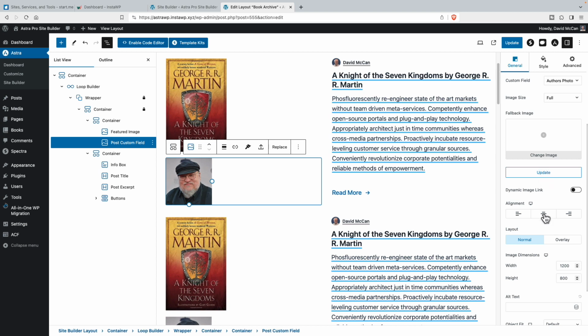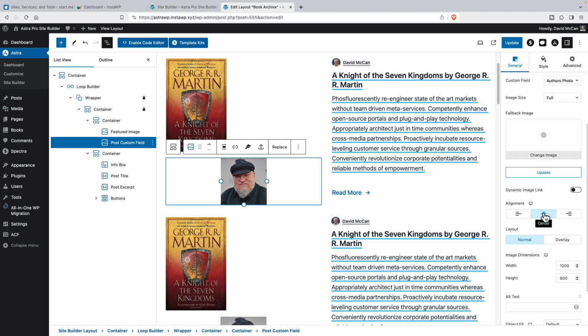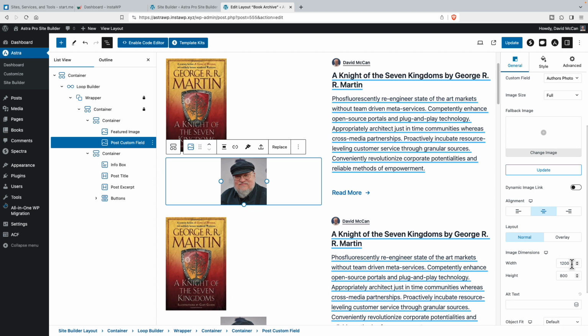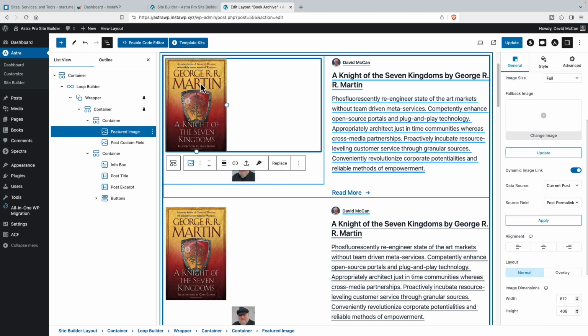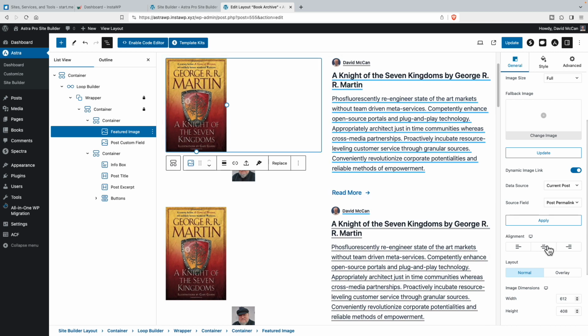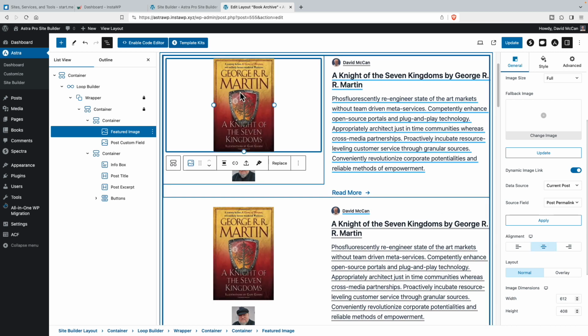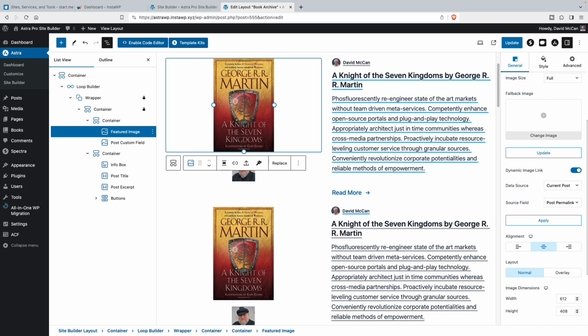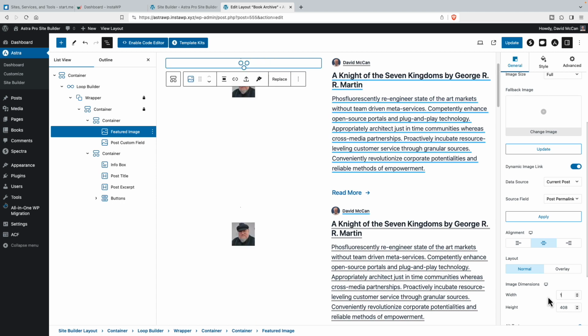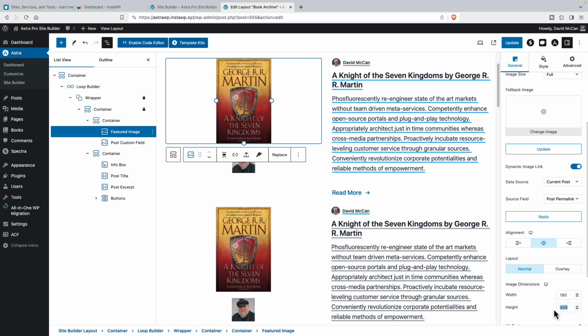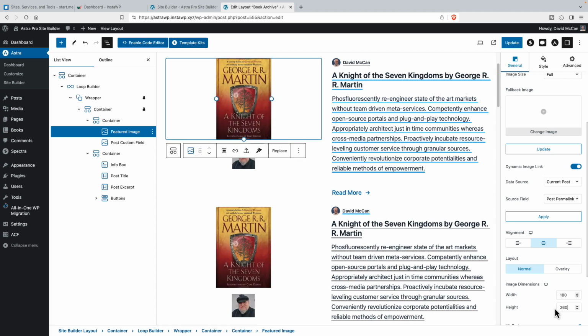Now I want to center this in the column, and I want to set the size to be 75 pixels. It's a square, so 75 by 75. I'm going to set this image to also be centered. And remember, we had the problem that the featured images, the book covers, are different sizes. So let's set the size of that. We'll try a width of 180 and a height of 260.